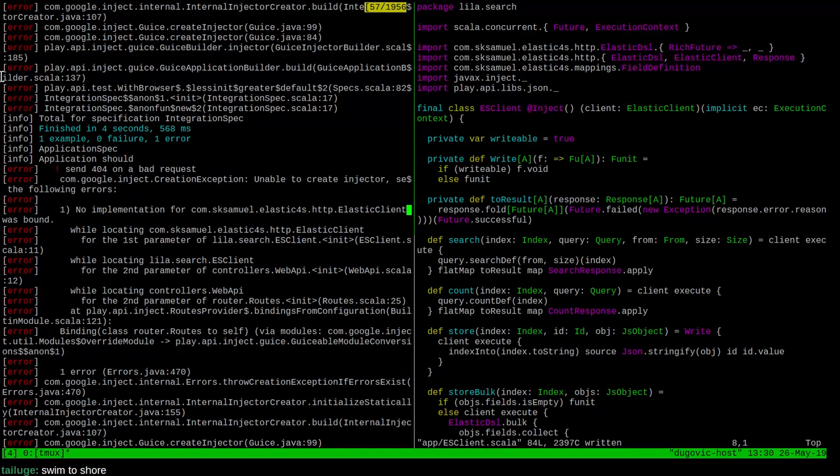Yeah, swimming for shore is probably not a bad idea. There's probably some implicit to go find the injector and inject the thing and do the magic. And it's great when it works. It suffices to say I won't be pull requesting this unless I could get this to actually pass the test.